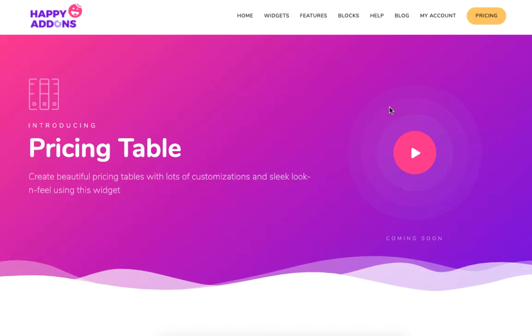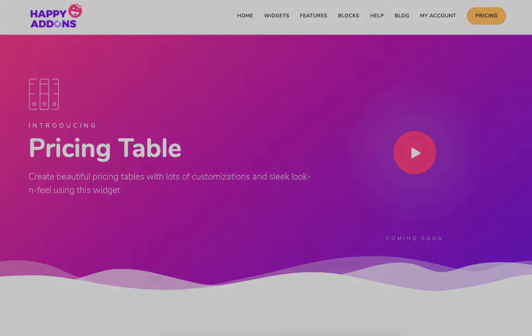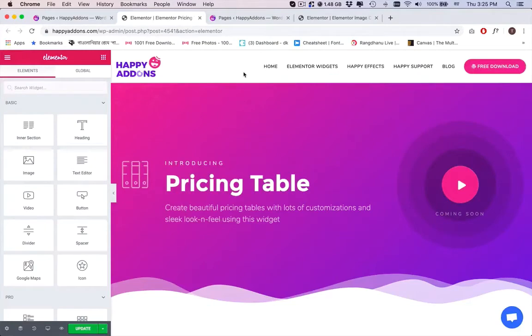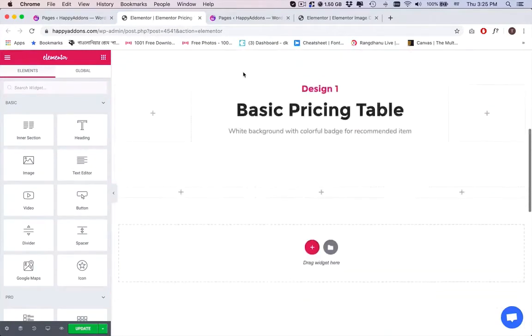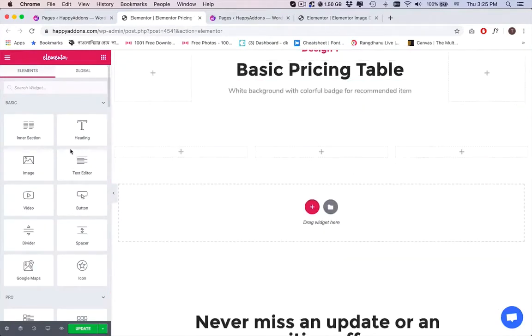Hello there! Today we will show you how to use the Happy Addons Pricing Widget to design your pricing page on WordPress. Drag and drop the Pricing Table widget into a section of the editing page.